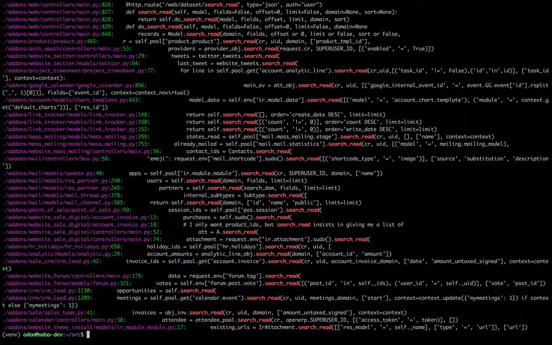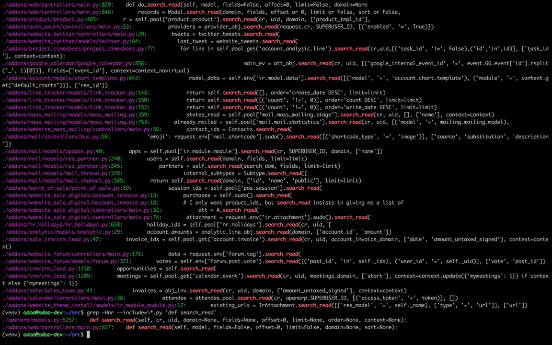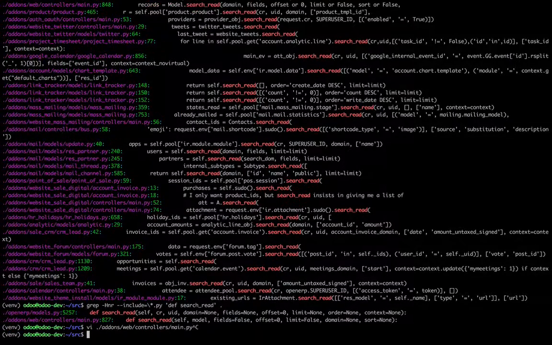We got a lot of results. This is not what we are expecting. Let's search for the function definition of search_read. Cool, we got 2 results. Usually web_controllers Python files are responsible for all the web endpoints.